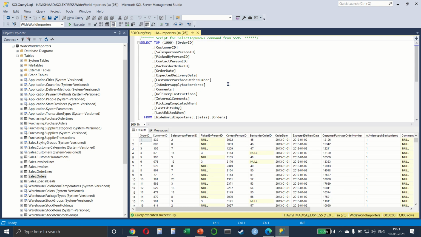And you can see here that we have the query that has been given to you. And we have select, where we're selecting the top 1000 rows. We have a list of all the columns that we are selecting. And we can also see the table from which we are selecting, which is from the wide world importers table. And sales orders is a specific table that we are searching for in this database, which is wide world importers.